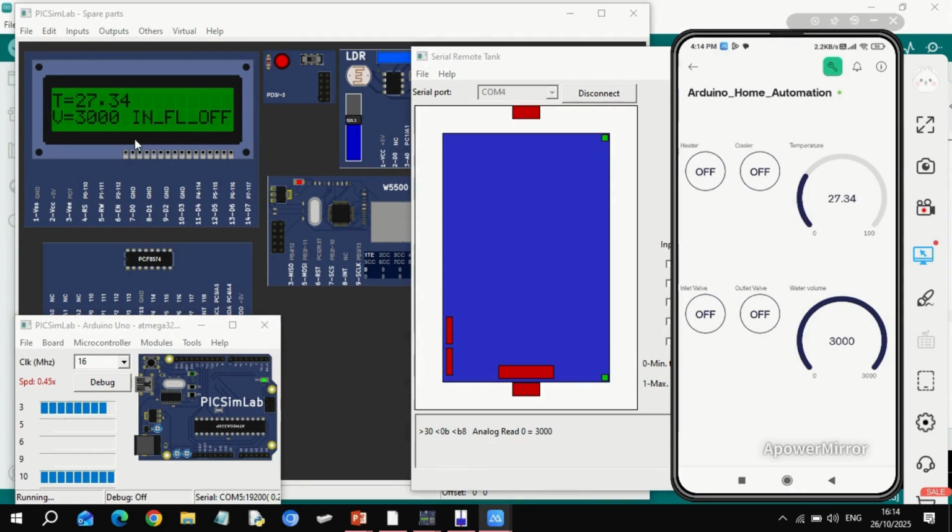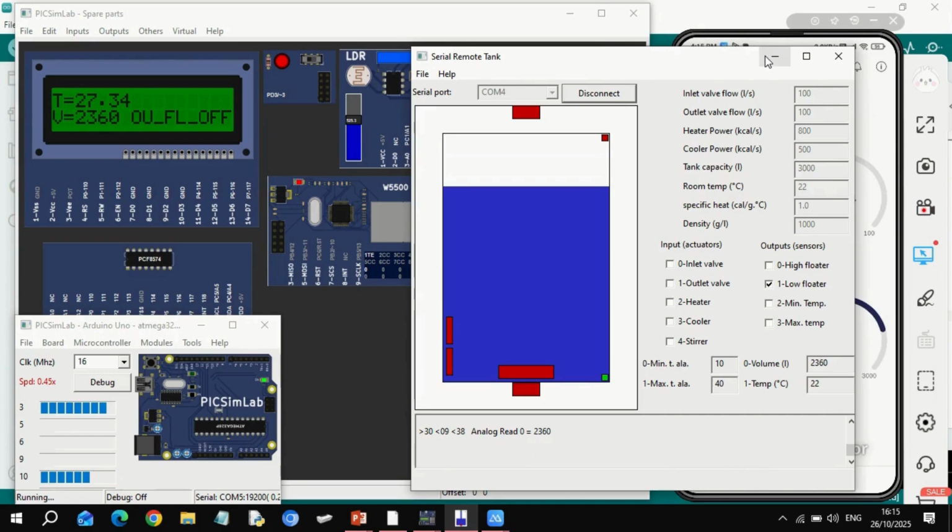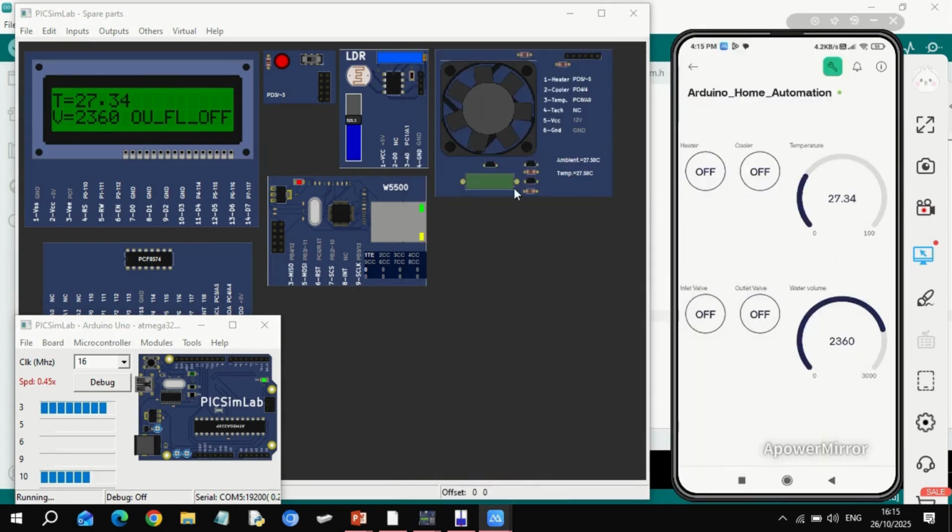If I switch on the outlet valve, the water level will start decreasing, and accordingly the display message on the CLCD is outflow on. I will switch off the outlet valve now. This comprises the water level tank control. Let us now look at the temperature system. Once I switch on the heater, the temperature will start rising.